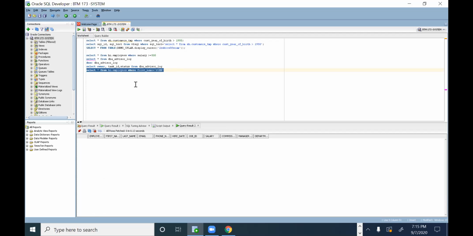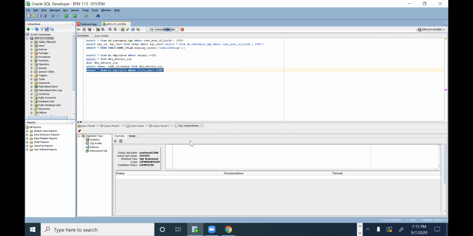Okay, I want to invoke the SQL Tuning Advisor now to see if there could be a better way or a better path for this SQL statement. Basically it gave us the same result, select all from HR.employee where first name equals John. It shows that this is the best possible plan the optimizer used for this SQL statement. And from our indication, I just could not have written it any better.